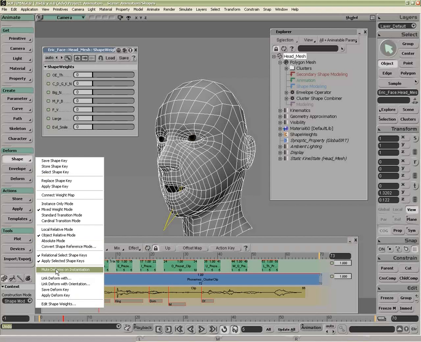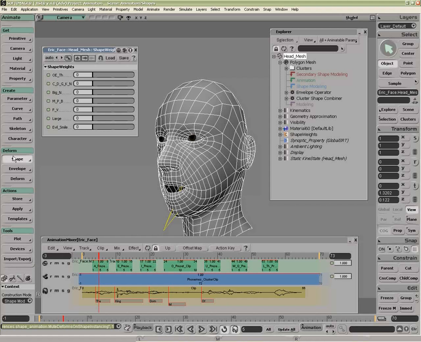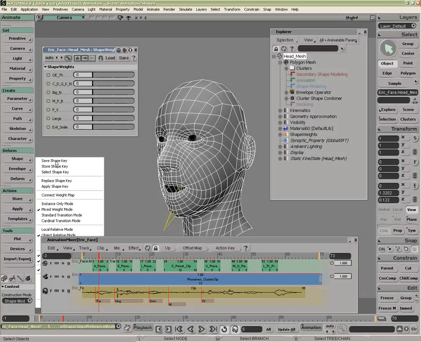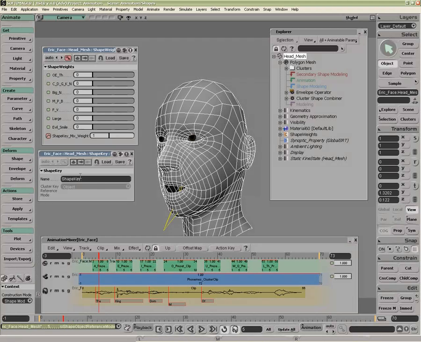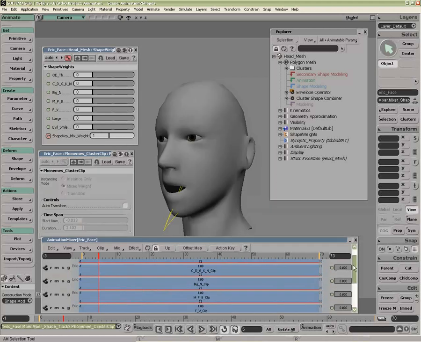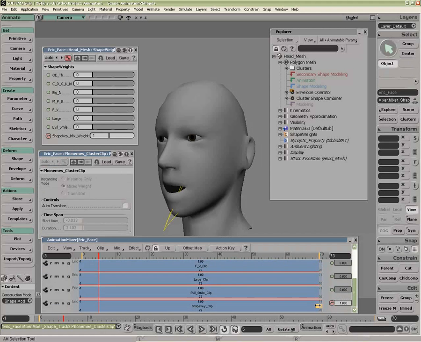And this is where mute deforms on instantiation comes in. So if I were to turn this on now, when I do save shape key, it applies the shape and it's muted the deform. And so every time we load in a shape here, it will mute any deformer inside the shape modeling.